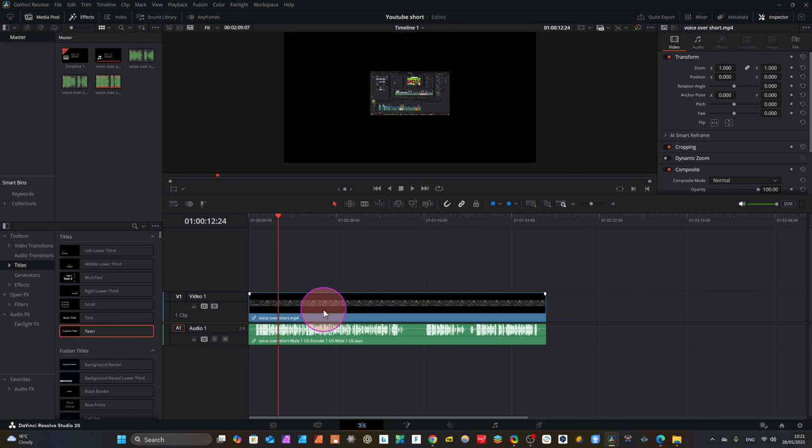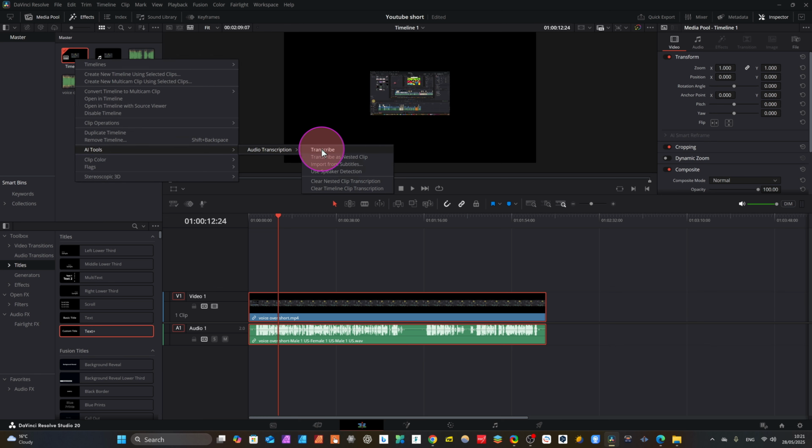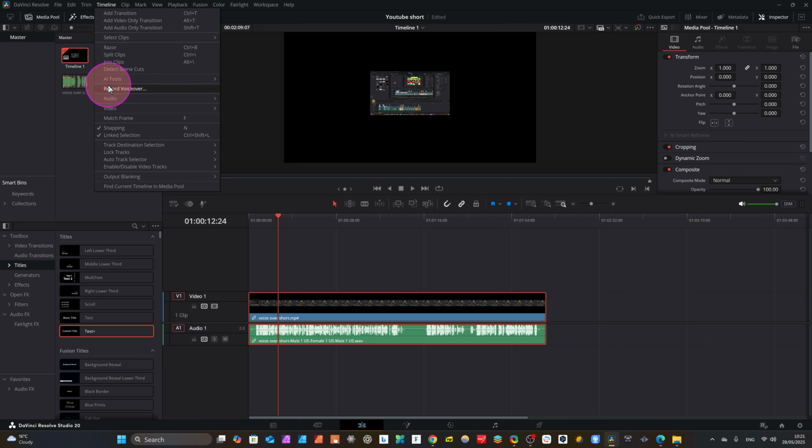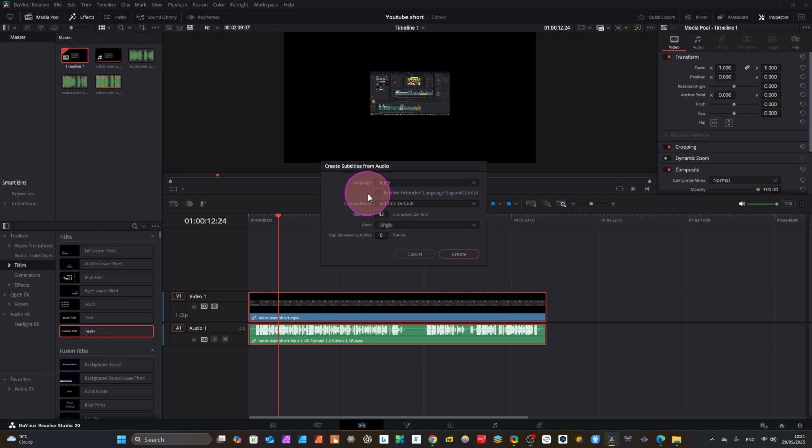You can animate subtitles very easily. There are automatic animations for subtitles. We come here, we have subtitles here. We come to the timeline, transcribe. From here you can transcribe, but we come to the timeline. In the timeline, just come here to AI tool, create subtitle from audio. We just create auto everything, extended language support beta.